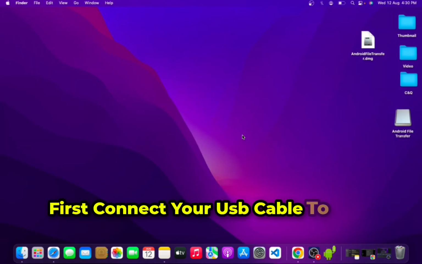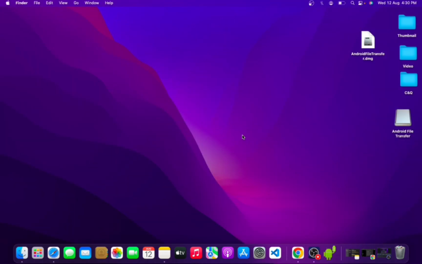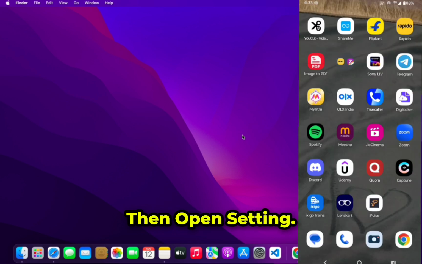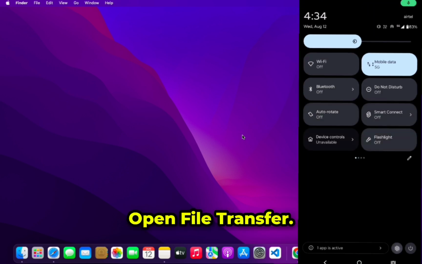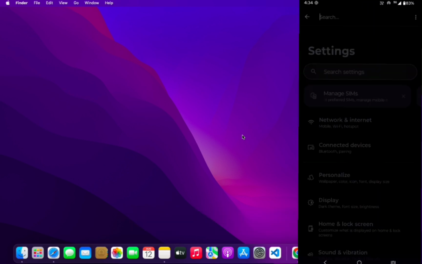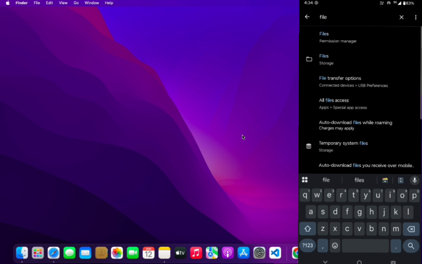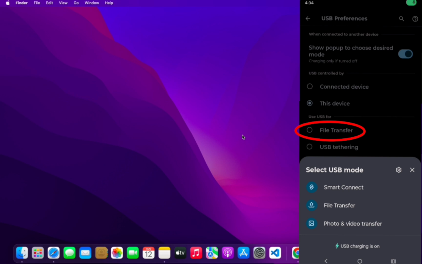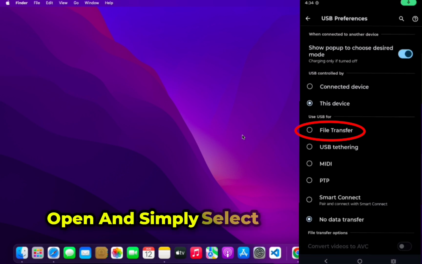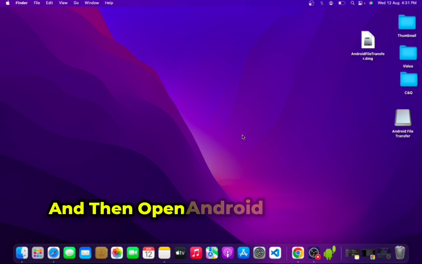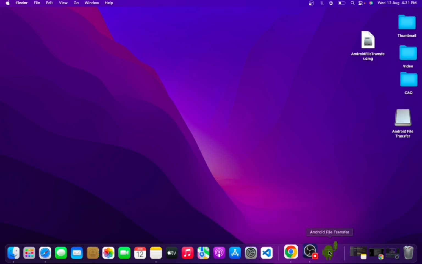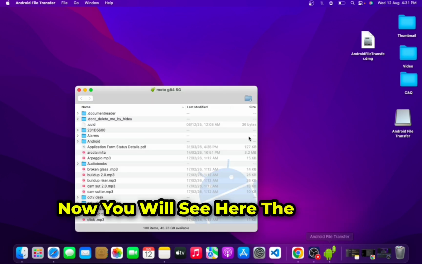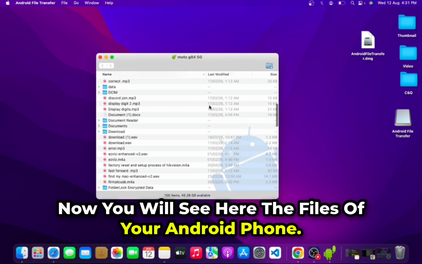First, connect your USB cable to your Mac with your Android phone. Then open settings, open file transfer. Open and simply select file transfer and then open the Android File Transfer app. Now you will see here the files of your Android phone.